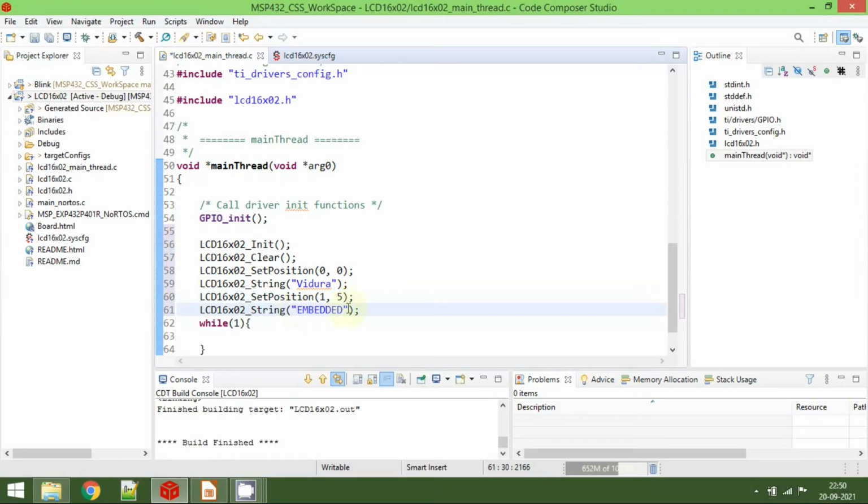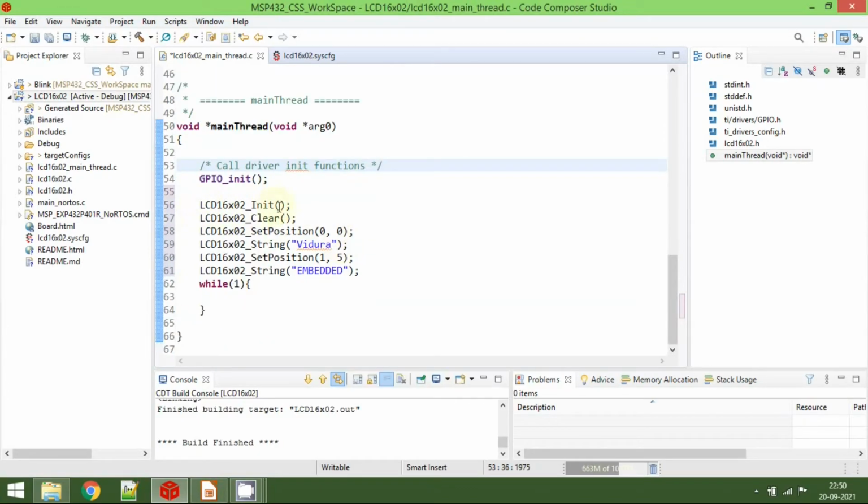Okay, so basically what we are doing here is we have declared the LCD pins and we have called the GPIO initialization, and then followed by a LCD initialization function which will initialize all the GPIOs and the commands that are required to initialize the LCD, and then we are clearing the LCD and we are setting a position, and then we are sending the string. So save the code.